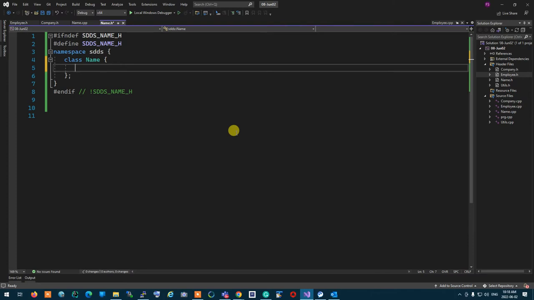So for that, in here, I'm going to create a class name, and I'm going to put over here a character pointer, and I'm going to call it m_value, and that's going to be the value. So the value of the name character pointer is going to hold the name for me. Are we okay with this?